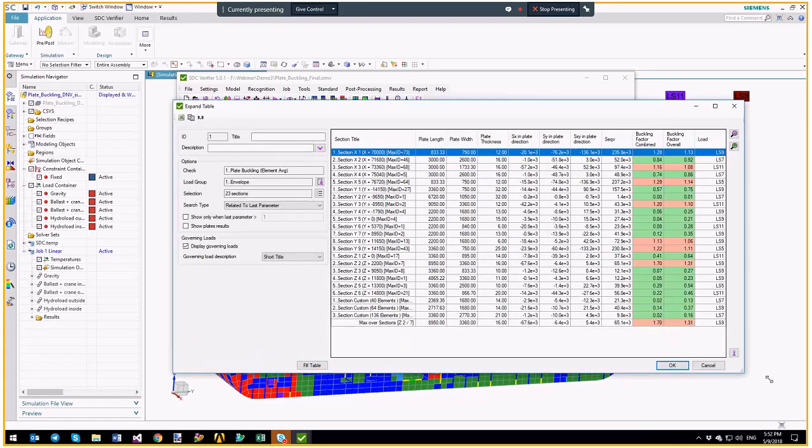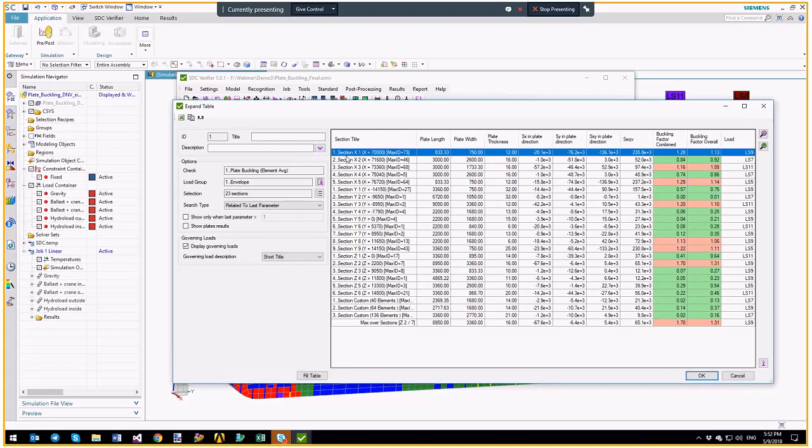this table is a summary for each. I have here frames, longitudinal decks, and custom sections. And for them I have a table with the dimensions of the length, width of the plate, thickness, stresses, and buckling factors. And also here is the governing load. So on this section we see the worst plate with the highest buckling factor.